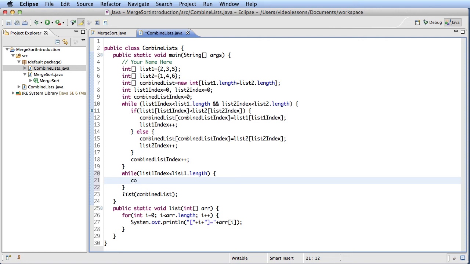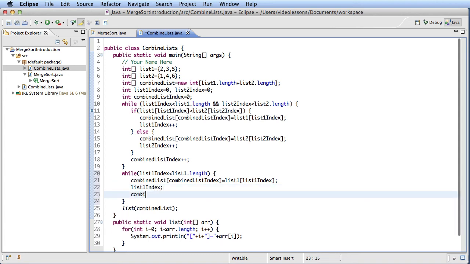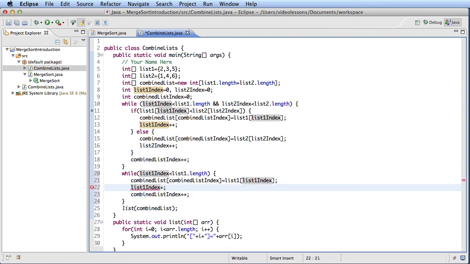So we'll say combined list index equals list 1 index. And then we need to increment both list 1 index and combined list index so it can complete the copying process. Okay, now that takes care of list 1, but what about list 2?